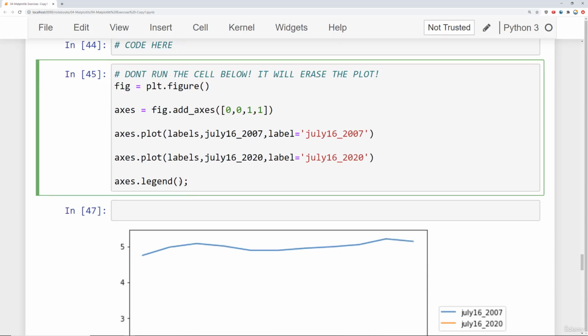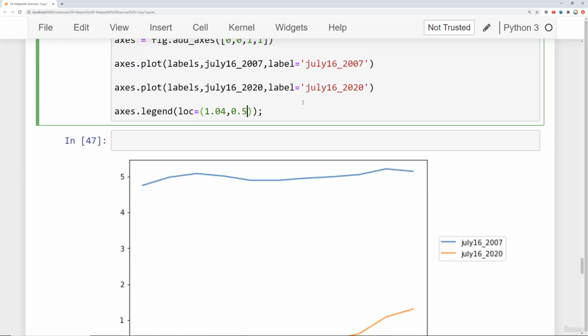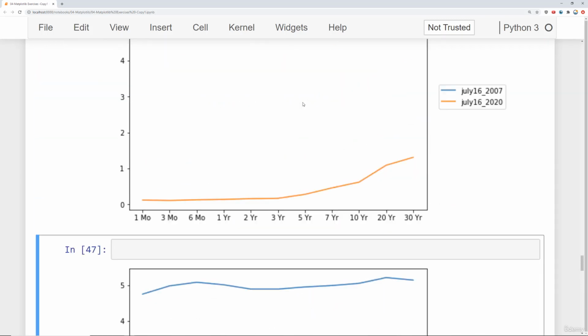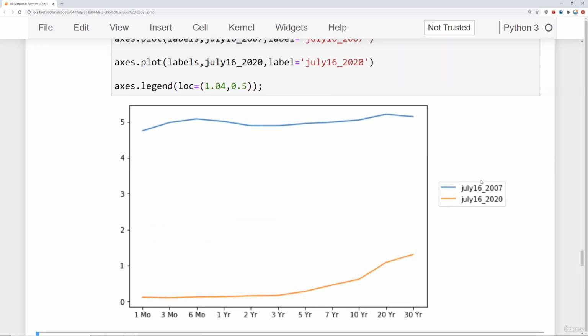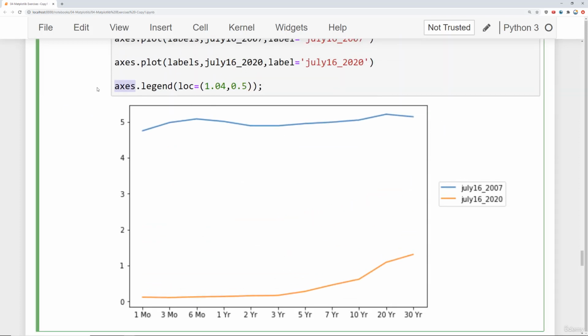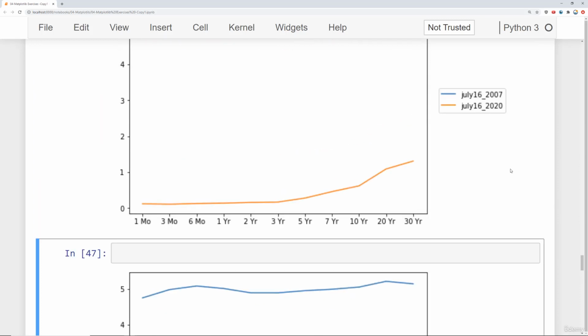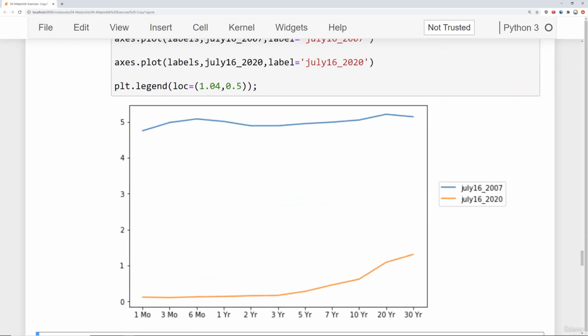And essentially what this was hoping you would remember or look up is you have this loc parameter, and we showed this, that you can actually say, okay, if I put x more than 1, it will start outside of that figure canvas. And then I can say 0.5 to start kind of halfway here. So then when you run this, it went ahead and moved the actual legend. And again, we can say axes.legend or plt.legend. It should work either way.